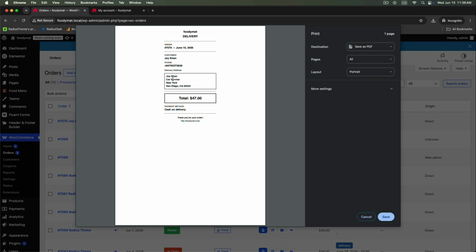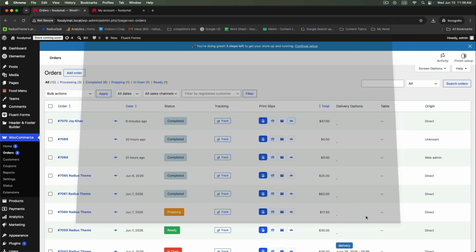And this is how you can seamlessly add your POS printing in the Foodmenu plugin.